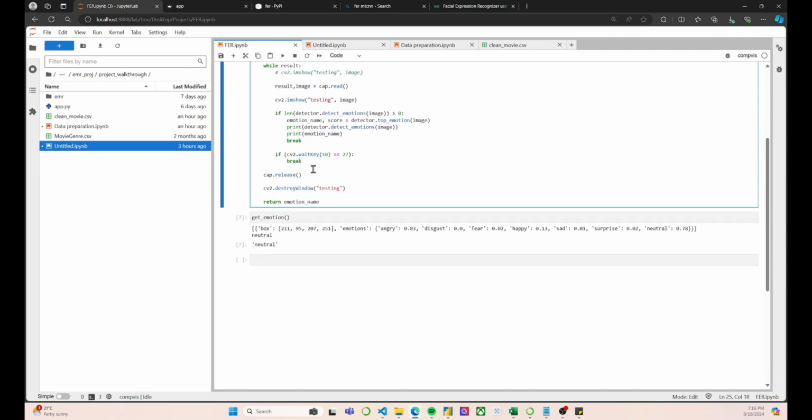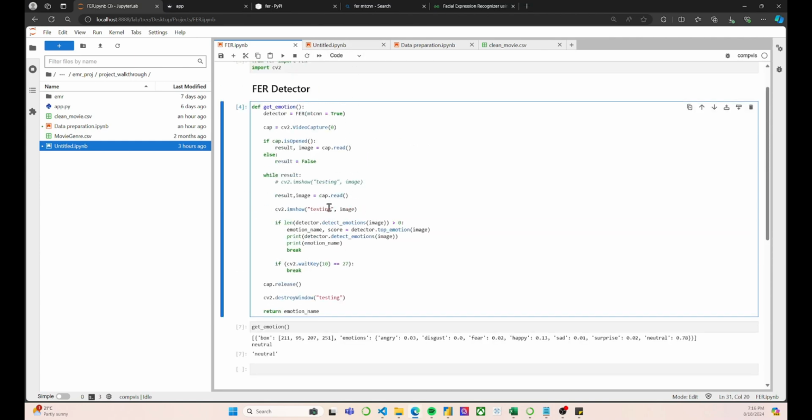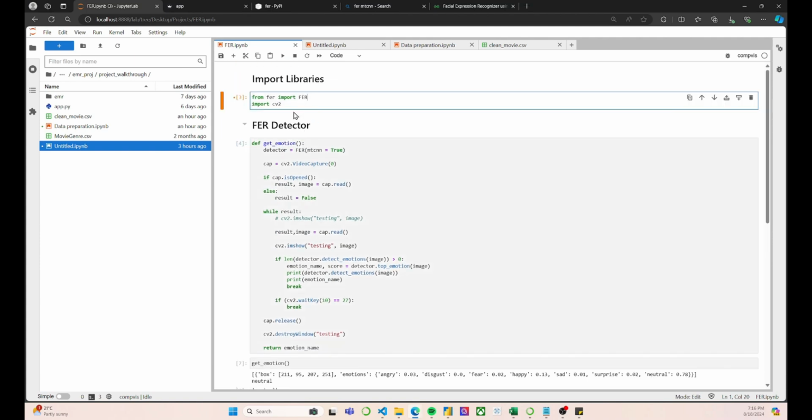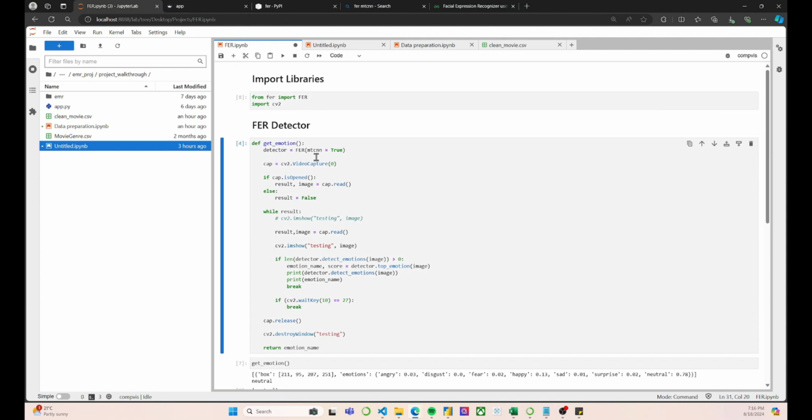Once we've gotten our results right here, we're able to break the whole cycle. So we release our webcam, and then we destroy the testing window, which is just this one here. Then we return. So basically that's just a simple explanation. There's a lot more in it, but that's just a brief summary. Let me try this one time and let's see it work. So import libraries, get emotions.